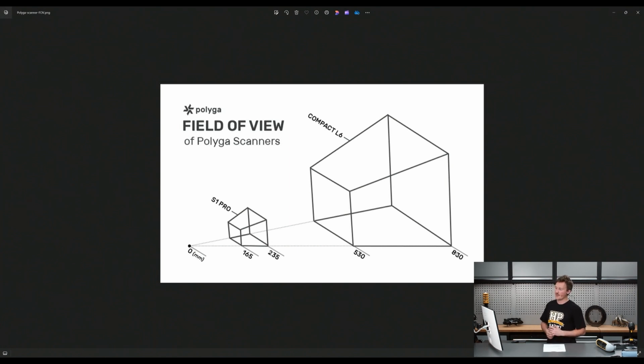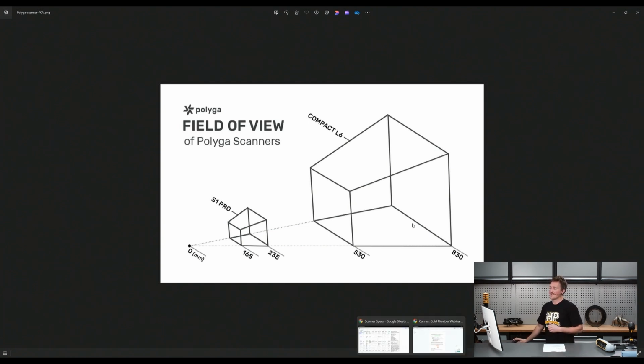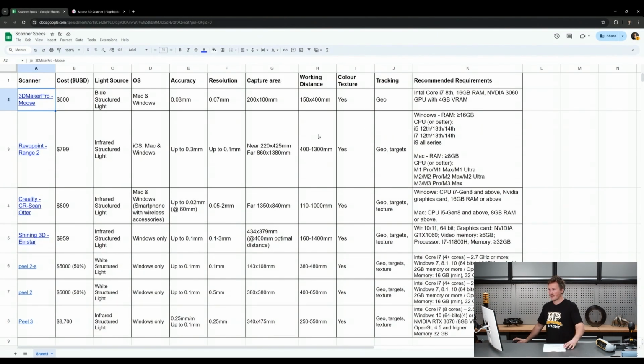So what you'll find is often when manufacturers are stating the specs of the field of view of the scanner, they will do that at this furthest distance because it'll give a larger number that basically just looks a little bit better. So if we look at the capture area here, then we see, for example, the Revo point range here is saying at the near distance, this is what it can capture, and at the far distance, this is the size here. But in some cases, the value will just be given at the furthest distance. And then the working distance here is essentially the depth of that field of view as well.